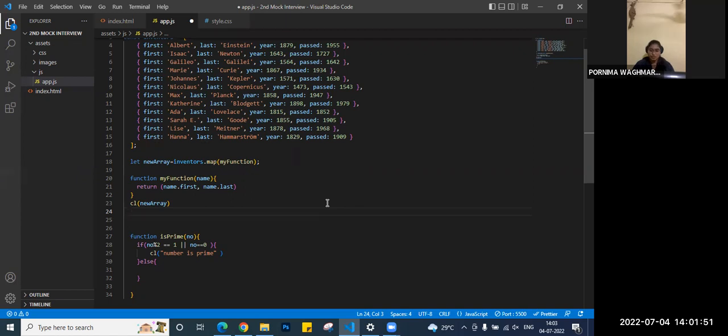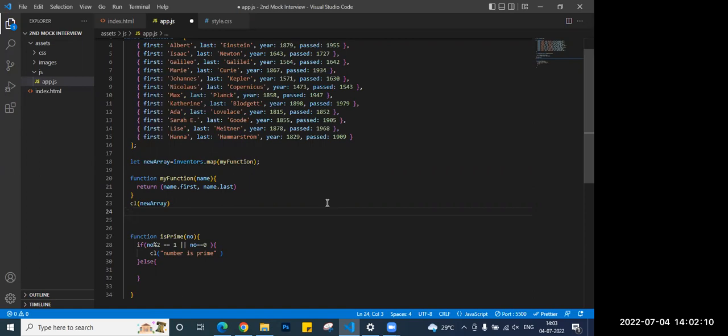And the third difference is in hoisting. In var, hoisting is possible, and the property gets an undefined value. In let and const, hoisting is possible, but we cannot access them before initialization. Okay, very good. Why is JavaScript called a dynamic language?